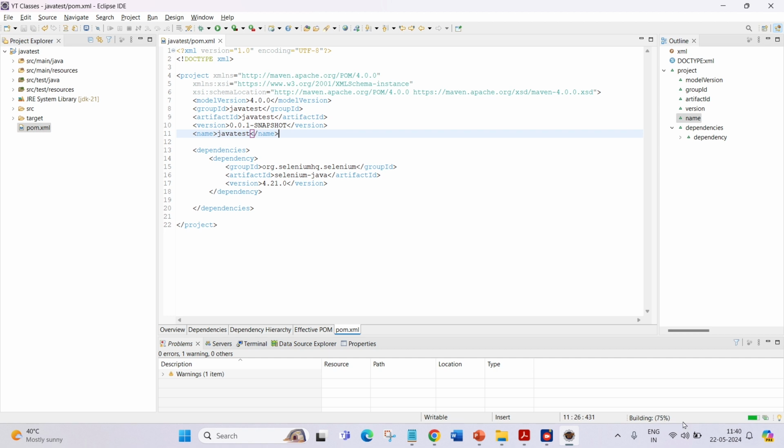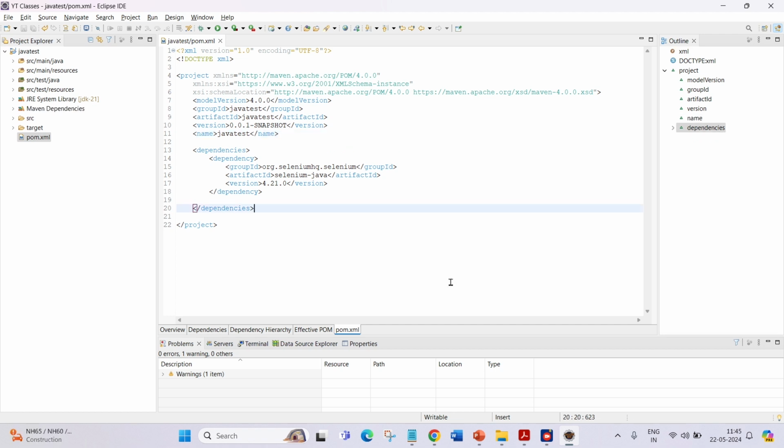You can see the process over here in the downside. It was taking time to download all those libraries, so for that I have cut the video. Now all the files have been downloaded. Now we have to test our code, so whether our Selenium and Java is integrated with our Eclipse IDE or not.